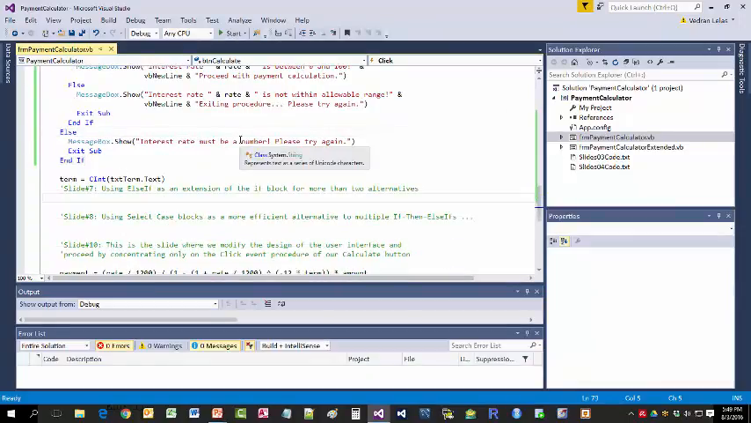Another variant of the if then else statement is if then else if, and is designed to accommodate more than two alternatives. For example, suppose we wanted to make sure the user enters either 4, 5, or 6 years for term. The following code will make sure one of these three alternatives is entered by the user, or the program will again terminate without calculating the monthly payment.